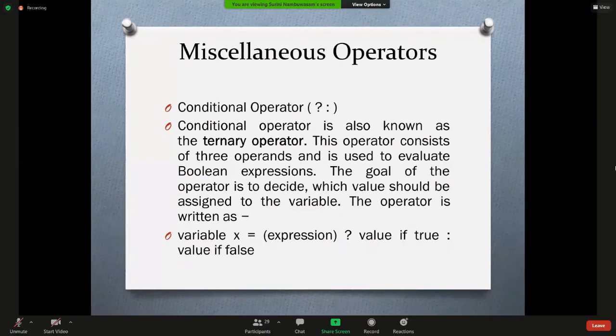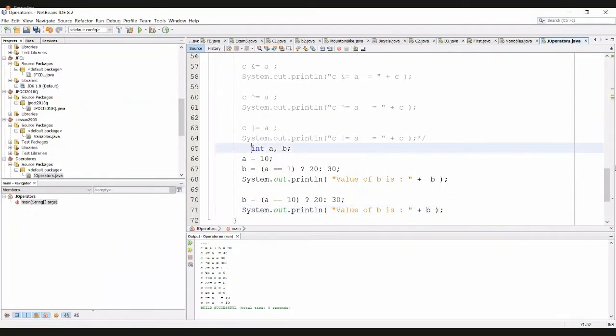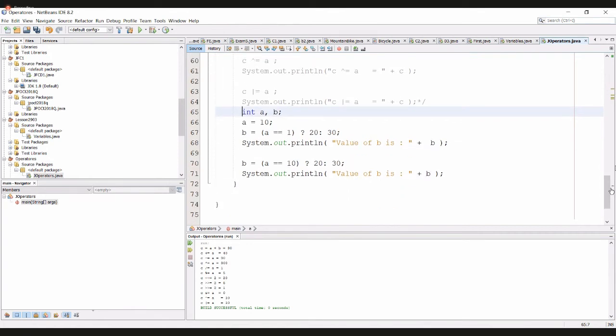Then again I will give you an example for this conditional operator. Then I will stop sharing the presentation. Right, then this is the program. Two variables are given of the type integer, a and b. Then a's value is 10. And b assigns a equals 1, then ternary operator 20, 30. Right? Then the first part is value if true. The other one is value if false. Right?